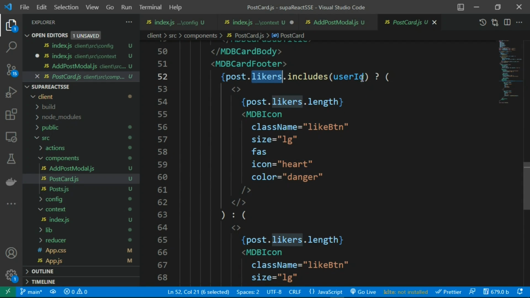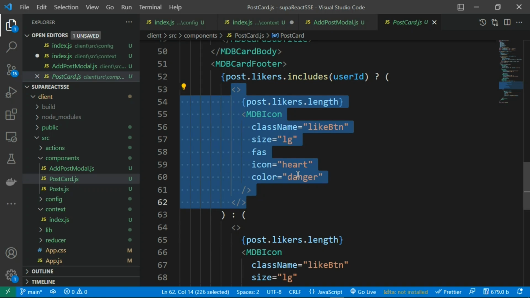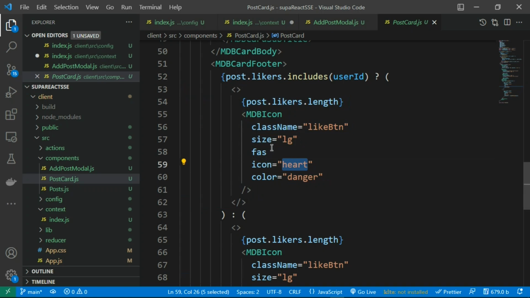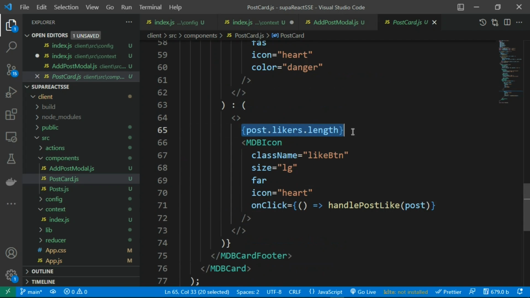The likers array will contain all the user IDs that have liked a post. We are using includes, which returns true or false if a particular user is included in an array. If this user ID is included in likers, we show red that he has liked the post. You can see the color will be danger with an icon of a heart. Then we show the likers count by calling post.likers.length. If it is 1, it will show 1. If it is 0, it will show 0. For the meantime, let's leave it as 0.